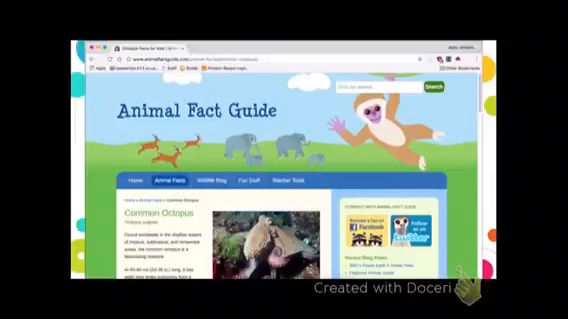I see that the Animal Facts Guide is a .com, and that might give me some pause. It's not a .edu or a .org, but I'm not really seeing any ads on this page or any indication that they're selling a product, so I'm willing to keep going.